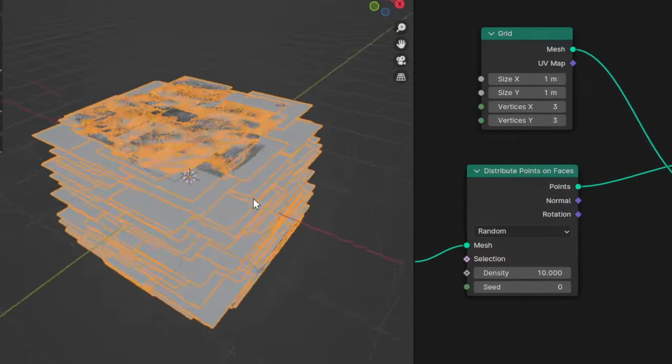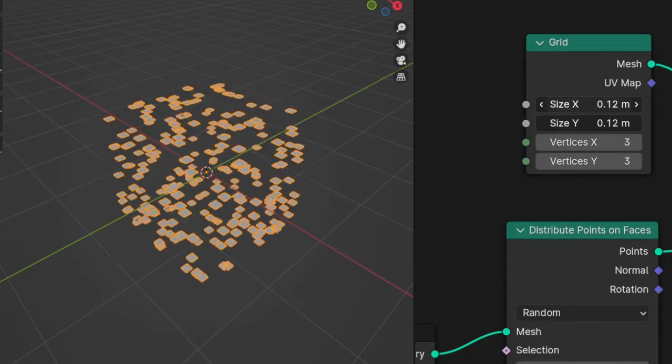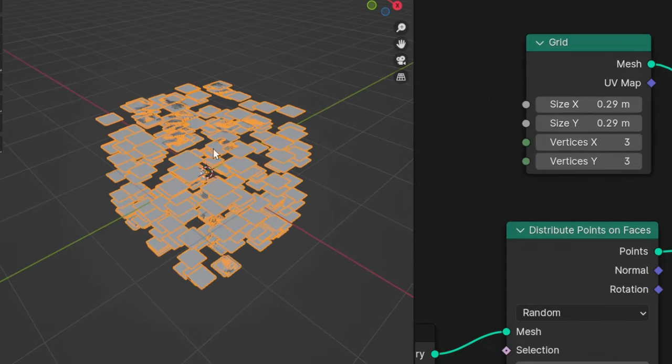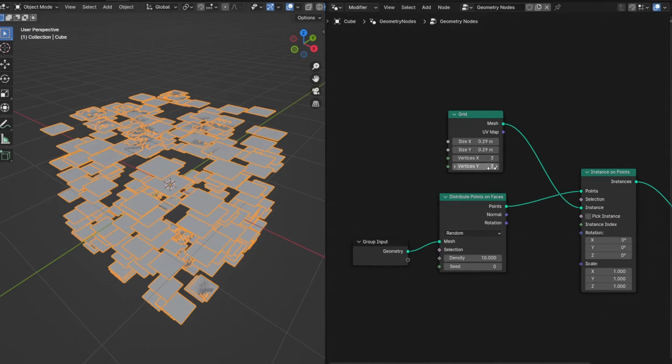Now you can see a lot of grids or planes in your viewport. As you can see, it's too big, so I reduce the size a little bit. Right now the planes are not facing the camera, so we have to add something to the rotation.